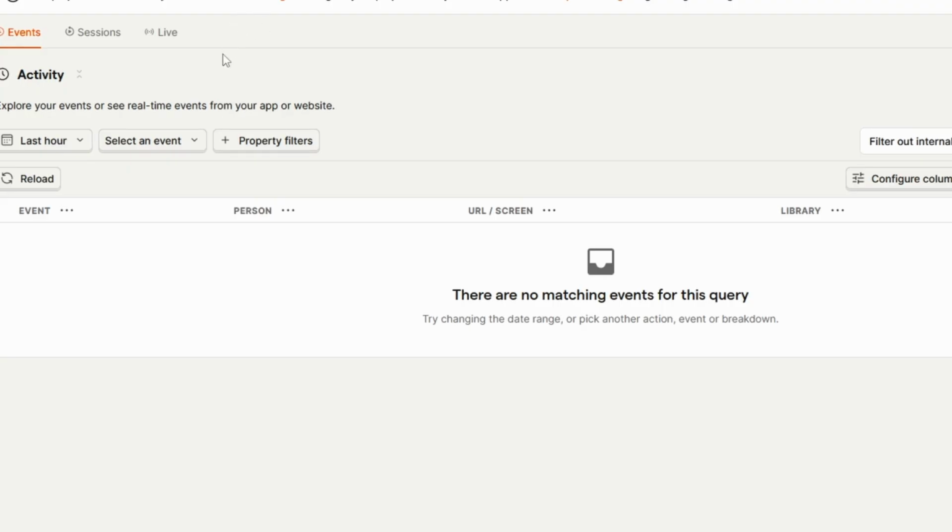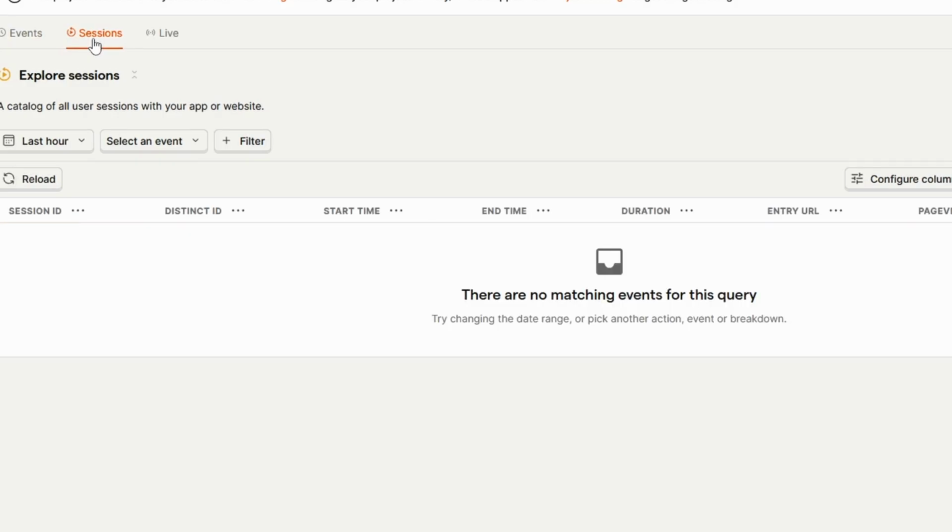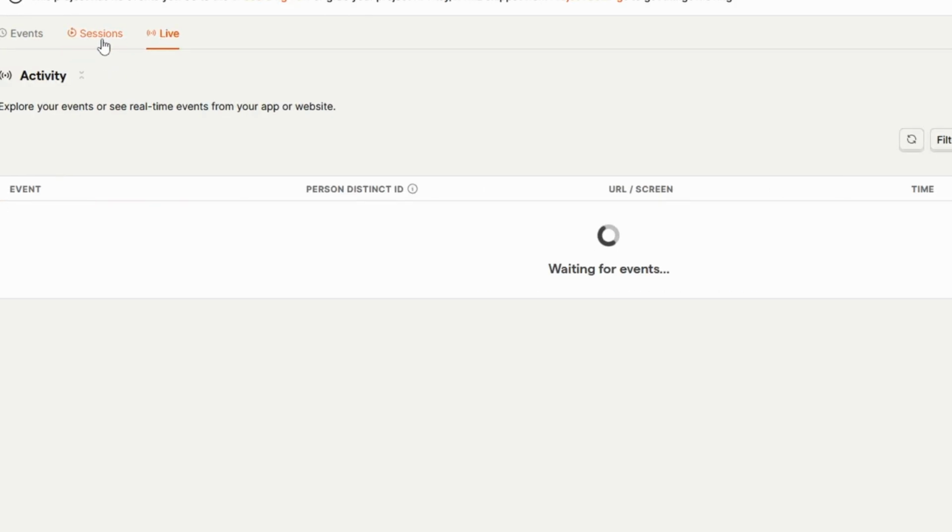Now, in terms of PostHog, this is what PostHog actually looks like. And this is what it gives you. So you get sessions. I don't have anything attached to my PostHog at the moment. I literally just signed up. But if I had some live production landing pages and stuff like that for my business, this is where it would all come.